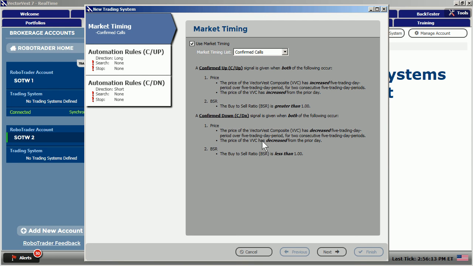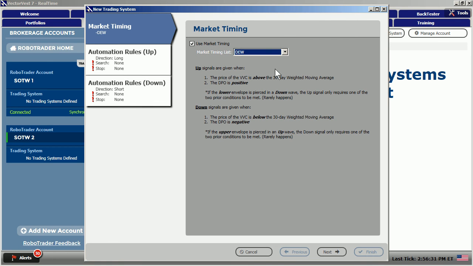That will pop open a wizard, which should look familiar to a bunch of you who have done backtesting in VectorVest, as it works exactly the same, where we have to choose our market timing signal. Of course, you do need to have that AutoTimer and Genius for this tab to work for you, and we are going to select the DEW timing system. Then what we have to do is choose which stocks we're going to buy long during a DEW up, and which stocks we would sell short during a DEW down.